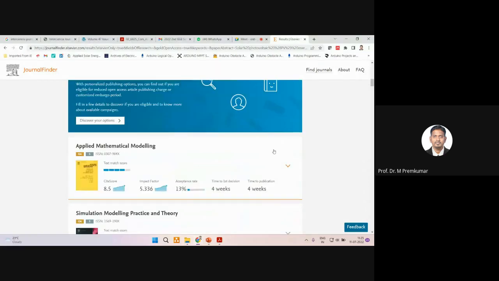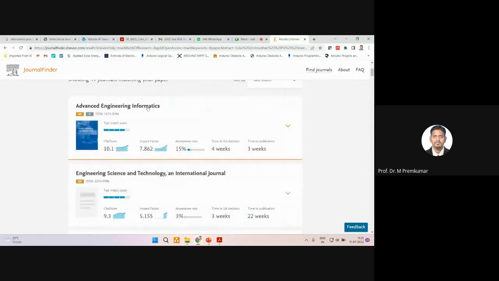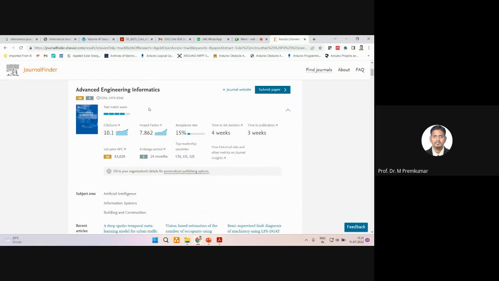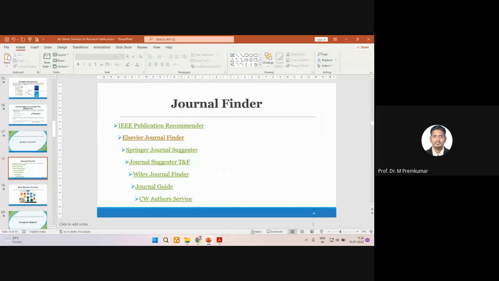If the conditions are okay, for example, I felt this journal is okay for me, so I just click this. You can see that I can go for submit paper. Once you go for submit paper, it will open the submission portal, and there you have to do some kind of initial registration. Then after that you can upload the paper, and it will go for the review. Okay, it is a quick demonstration with Elsevier Journal Finder.